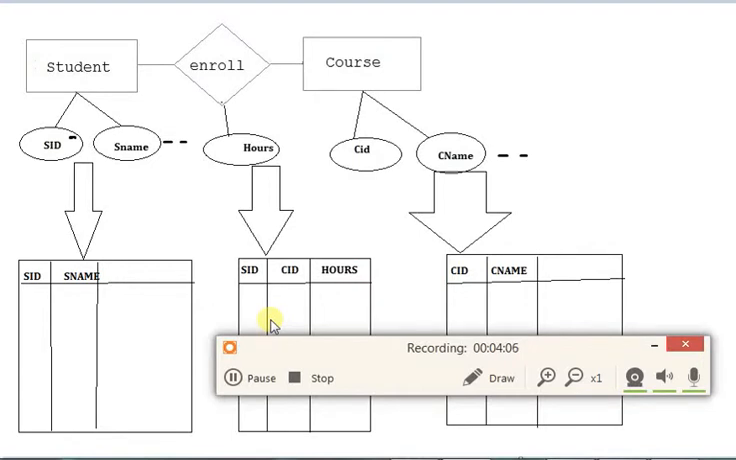But if we talk about the relationship that will exist between the values present in this enrolls relationship and the values present in the student relationship and the course relationship, obviously the values that will be present in the enrolls relationship will come from these two tables. That is, the students present in this table as well as the courses present in this table will be a subset of these two tables. That is the referential integrity.